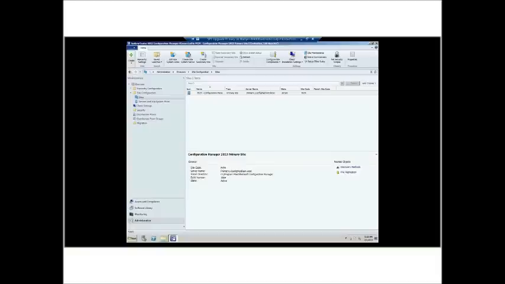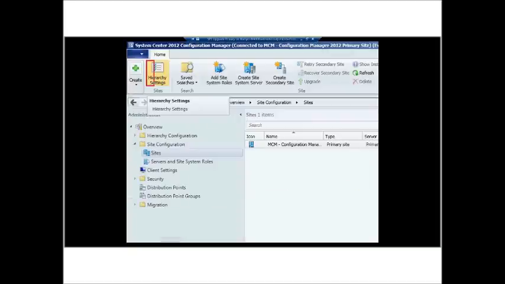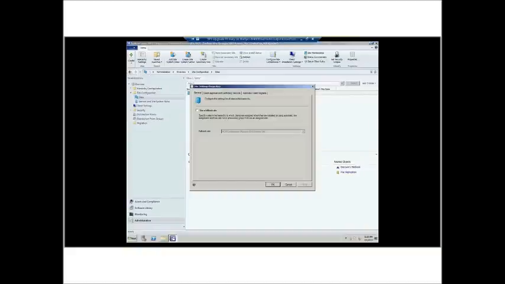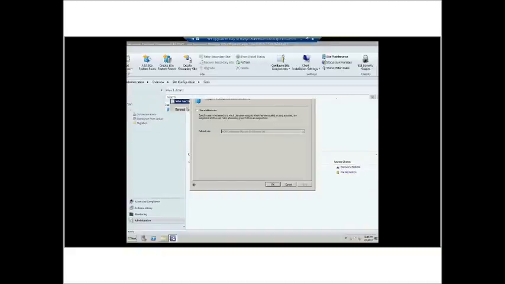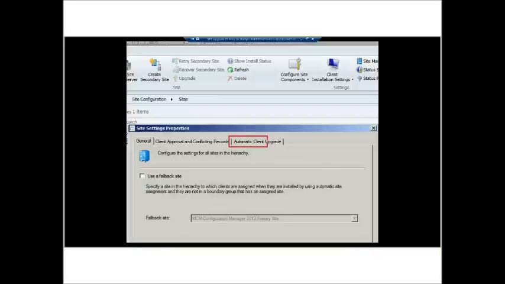So we're going to accommodate you if you wish to do so. Now what you can do, as of SP1, is go to this same location, go to your site, and up in the ribbon, go to this action called Hierarchy Settings. Well, it's actually there in RTM, but go to this node, and then we have this tab called Automatic Client Upgrade. We do have this in RTM, but it doesn't work. So don't even waste your time with it in RTM. It had issues. It's been fixed in SP1.